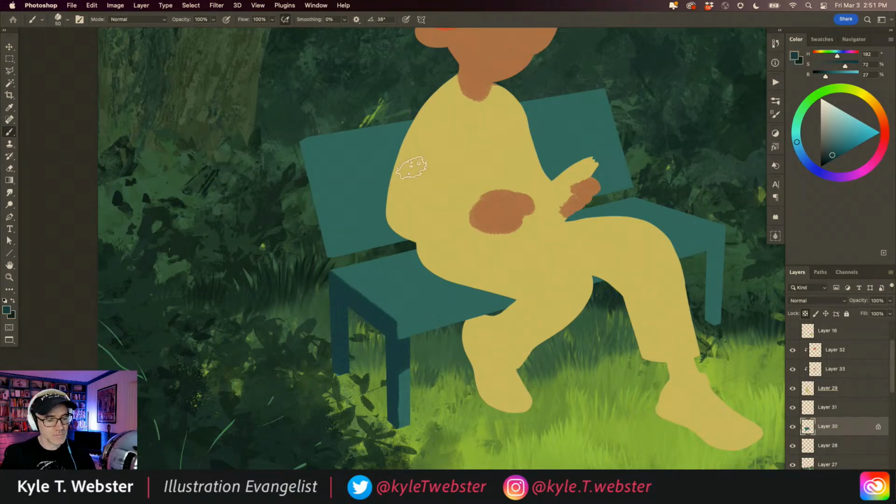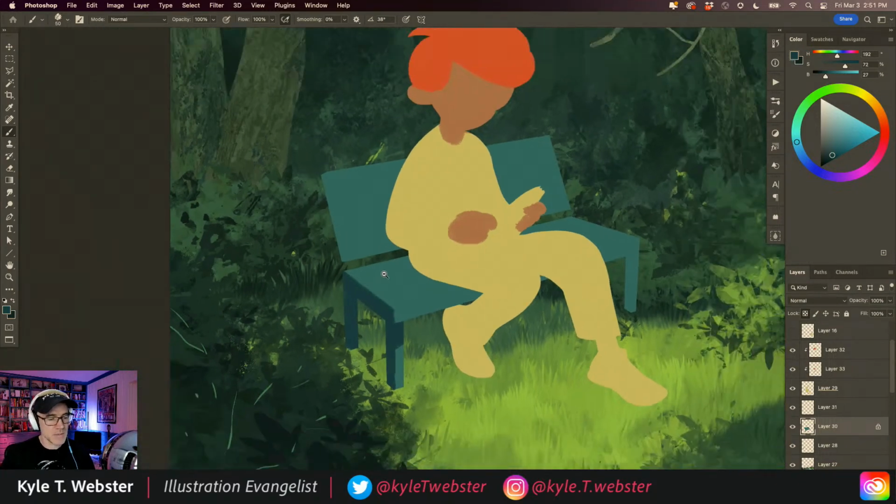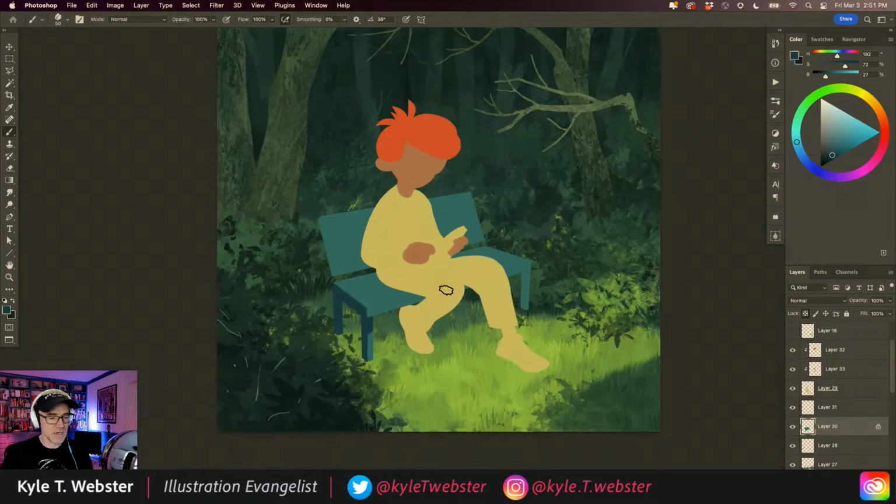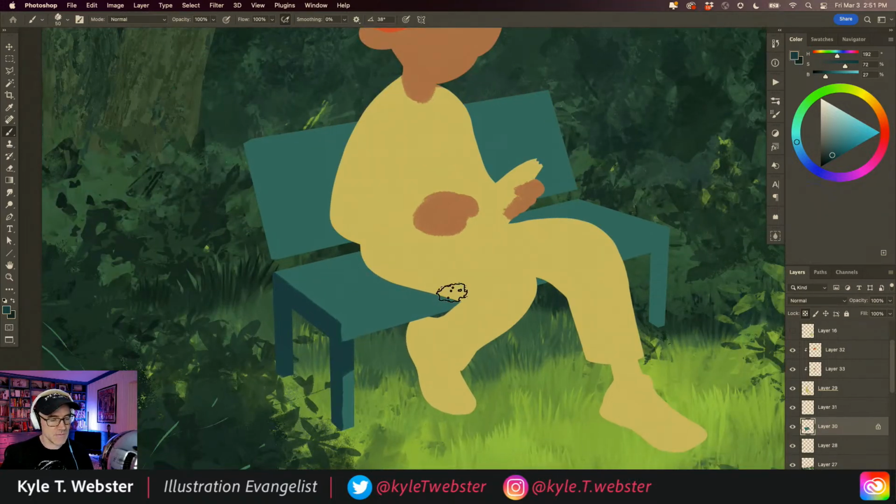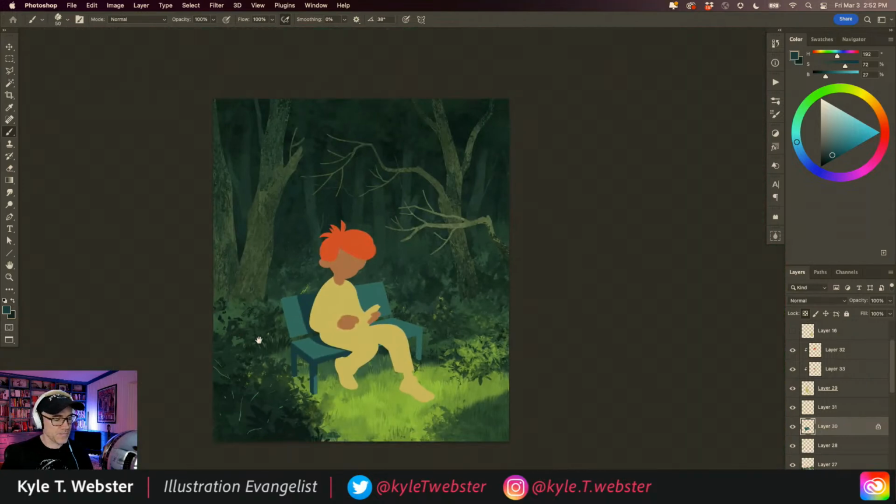My idea is we've got the light coming down over here, so we're going to have this kid casting a shadow here on the bench. So that's going to be part of what's going on here. And if we want to, we can just carry this all the way across, like so.